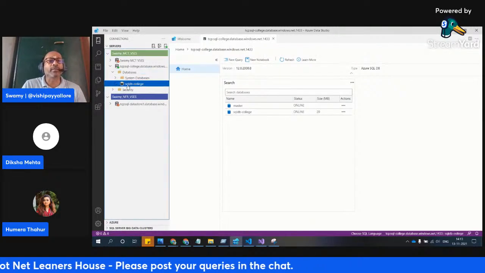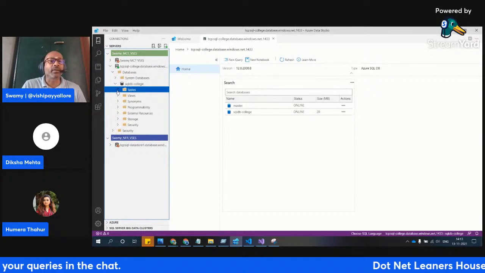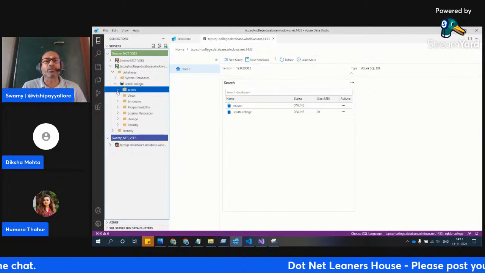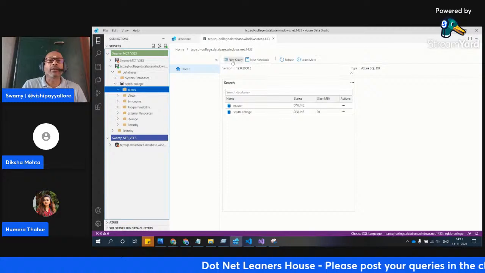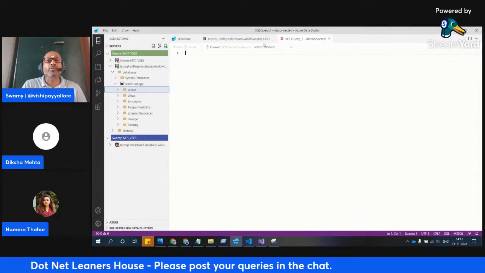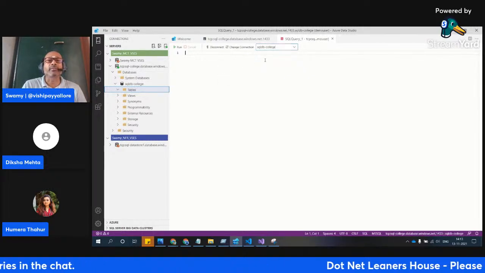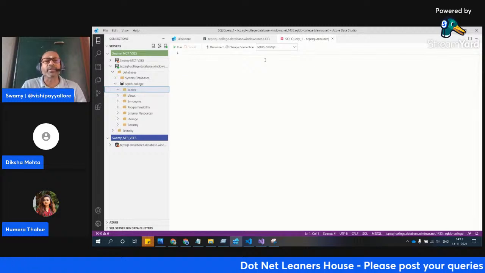So let's go and connect to this college DB and see if we have any tables or anything else in that. We don't see anything. So at this point of time I will create a new query. Here it shows what database you want to select, and I'm going to select this. And right now I don't have any tables. I'm just keeping it there.